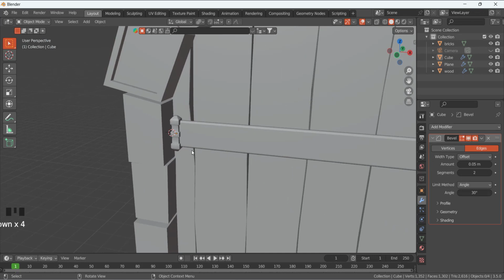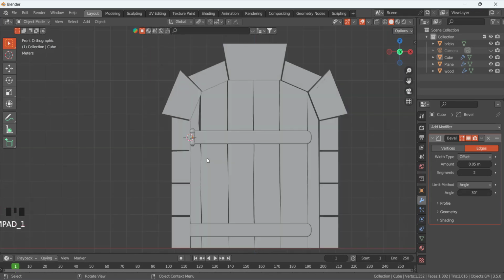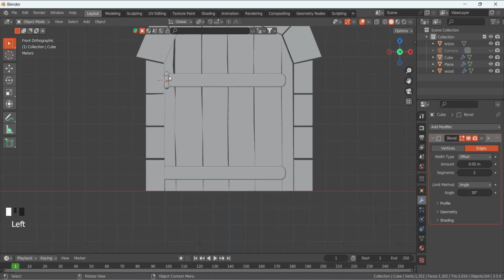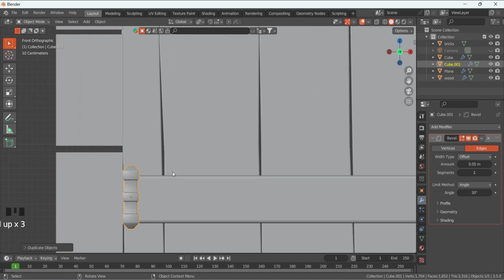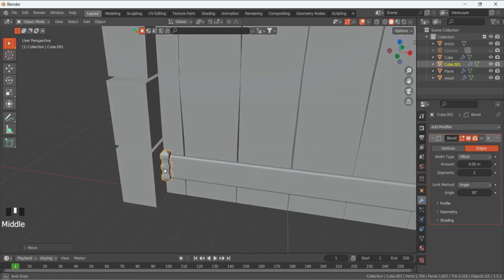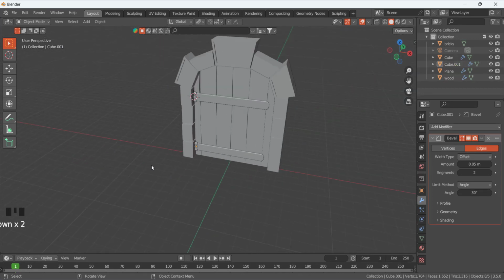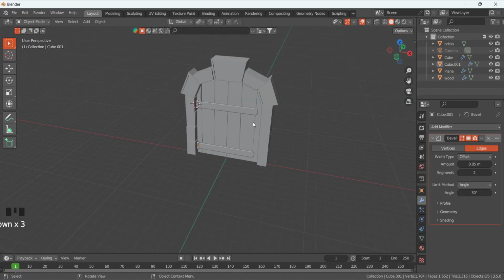And we needed two hinges. Select this one, Shift D and Z, and make sure it's in the middle, G and Z. Just make the top and the bottom of the hinges line up with the top and the bottom of this wooden part like that. So we have these two hinges here. Now just the place of the door lock is left.